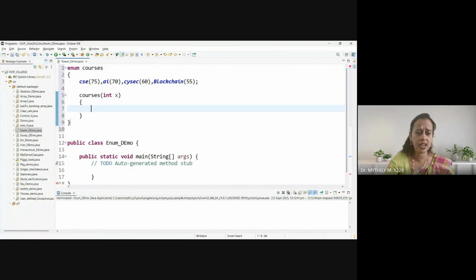Where I'm going to store, what is my data member? So I'm just going to have cutoff. So this is my cutoff, and I'm just going to give cutoff equal to x. So now what happens? For CSE, the object is created with a cutoff of 75, AI with a cutoff of 70, cyber security 60, and blockchain 55. So this is how we normally do.